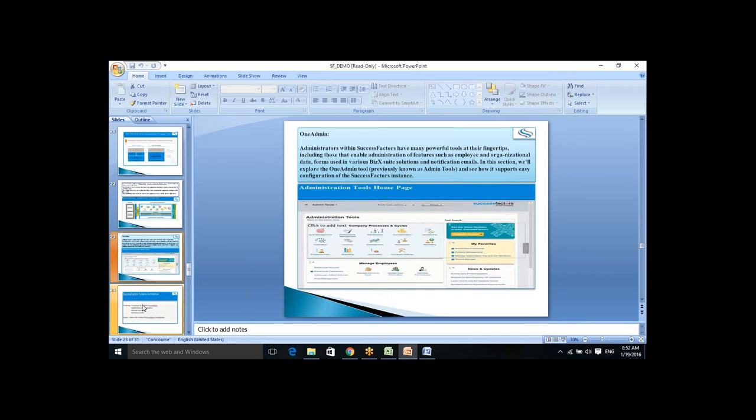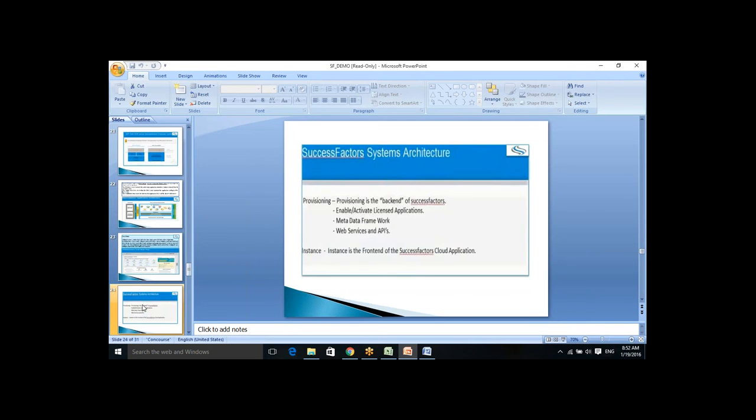So now let me tell you the system architecture of SuccessFactors. In SuccessFactors, we have two types of systems. One is a provisioning system, and the second one is an instance. The provisioning is the backend system. The instance is a front-end system. The provisioning is something we do as a one-time activity.